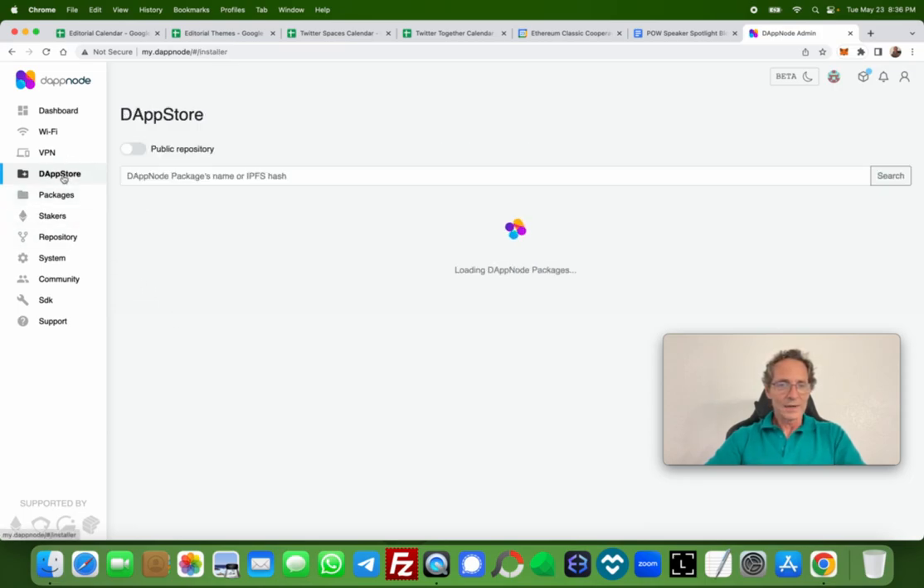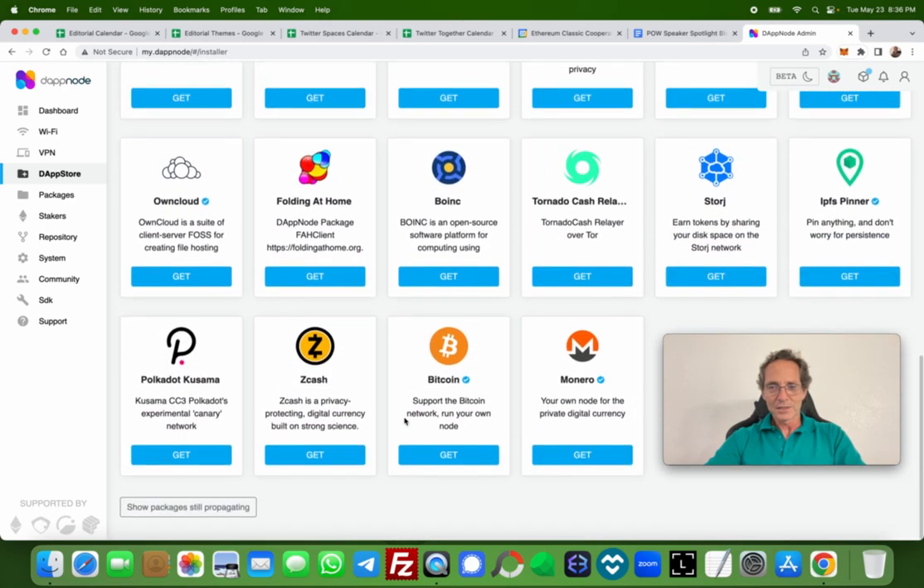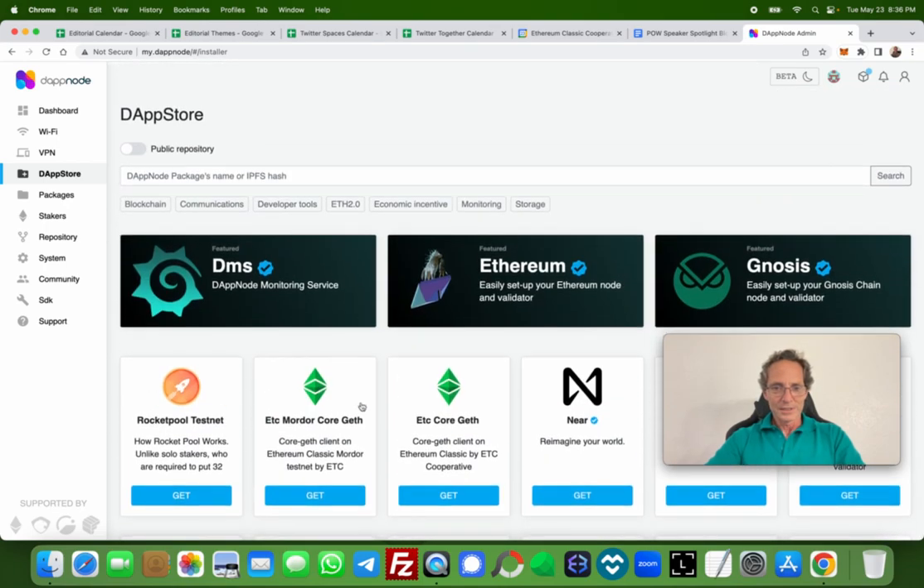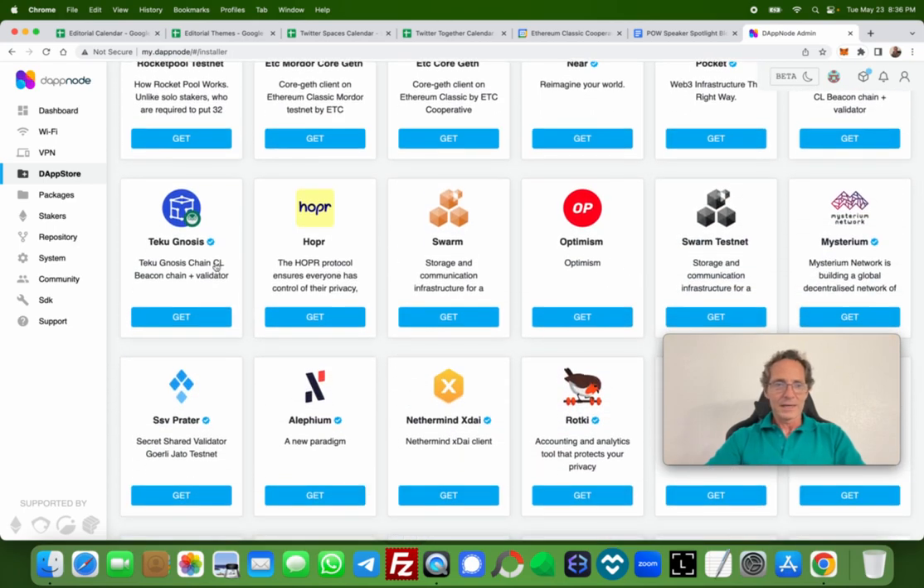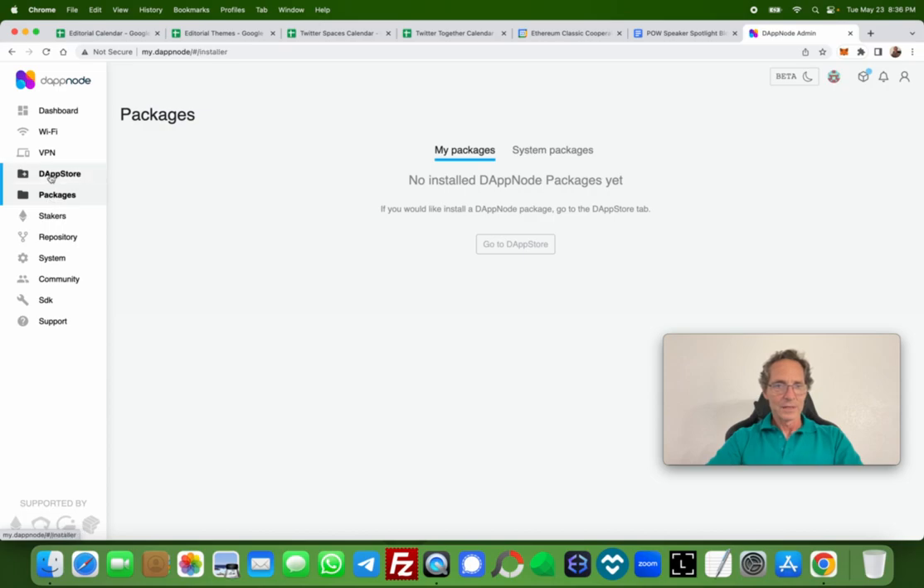So now I want to run Ethereum Classic. I go to the Dapp store, and it takes a while. Sometimes it can take a few minutes to download all the packages and all the possible blockchains that you can run nodes for. You have Monero, Bitcoin, Zcash, Ethereum Classic, Near, etc. And for running Ethereum, it's not in the Dapp store. In Ethereum, because DappNode was a company that started with Ethereum, it's like the default. So you go to repository and you can select full node, and you would download the Ethereum package and start running it. But this is for others.